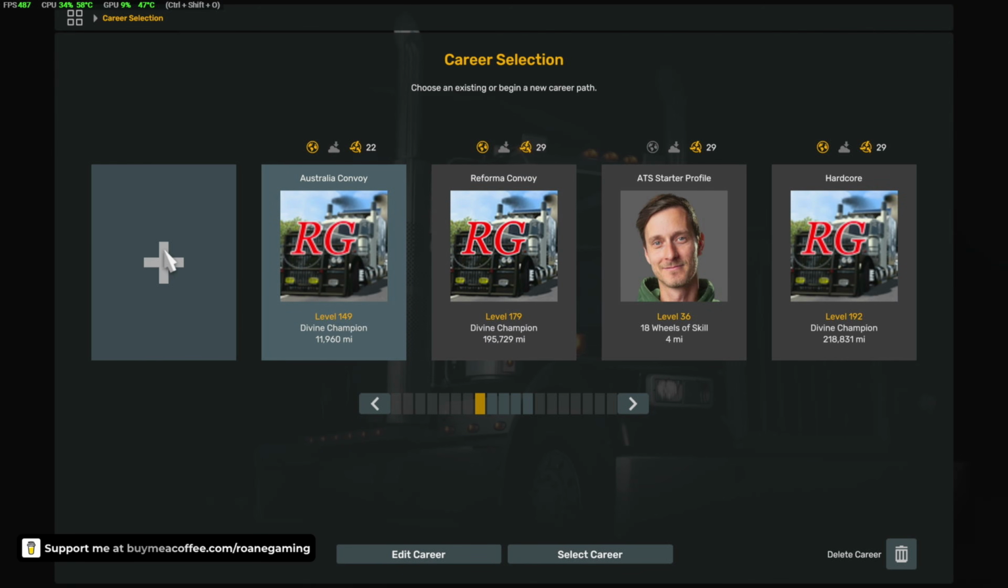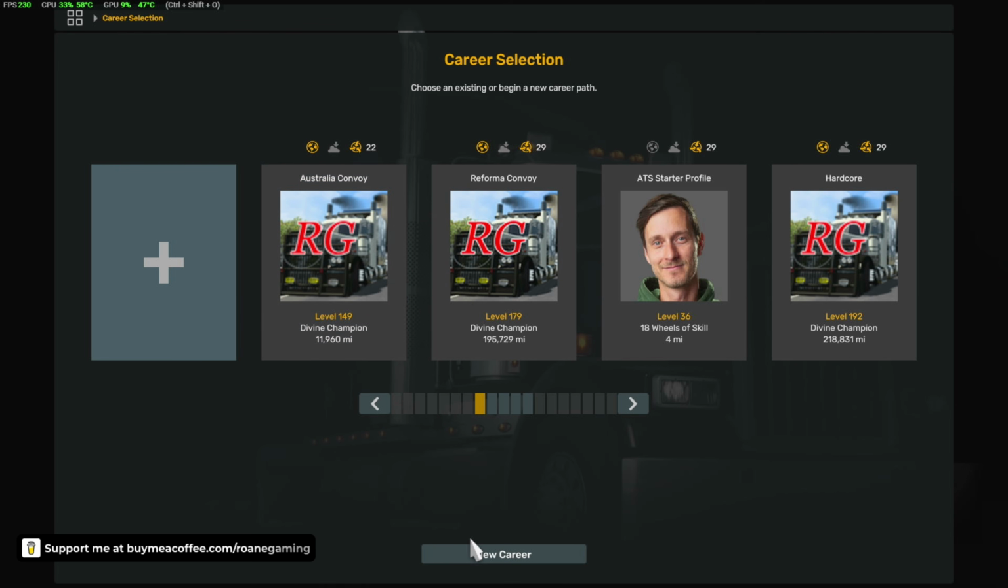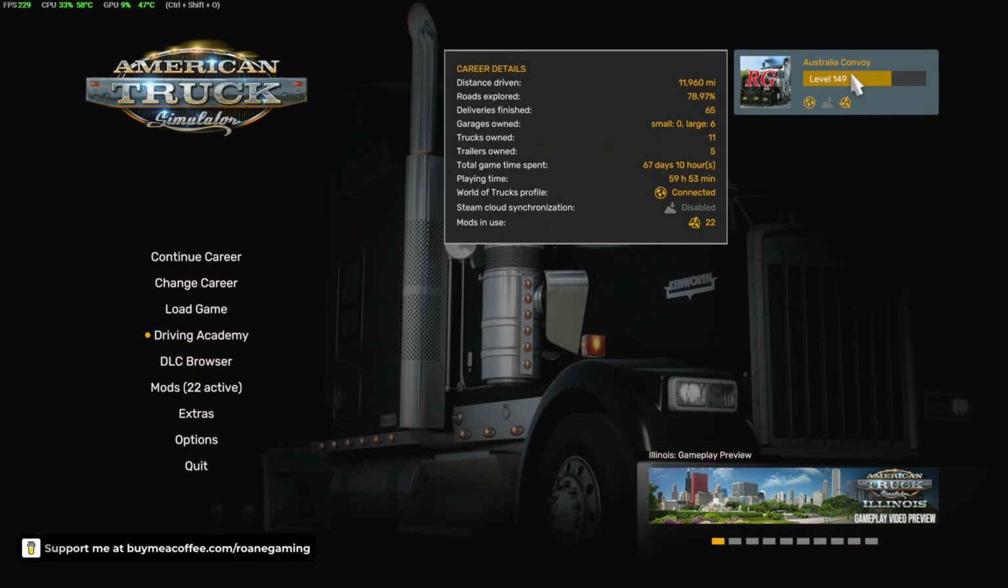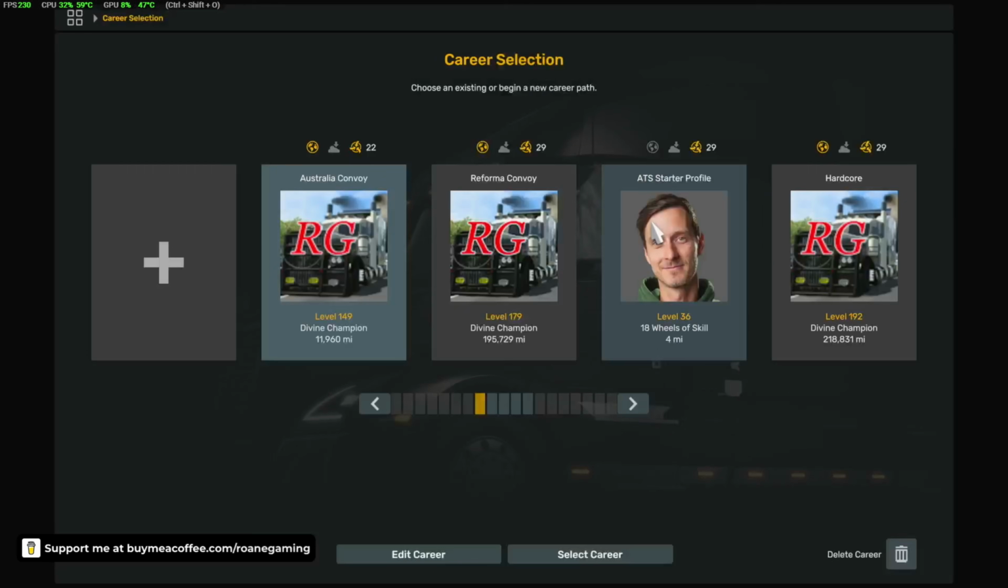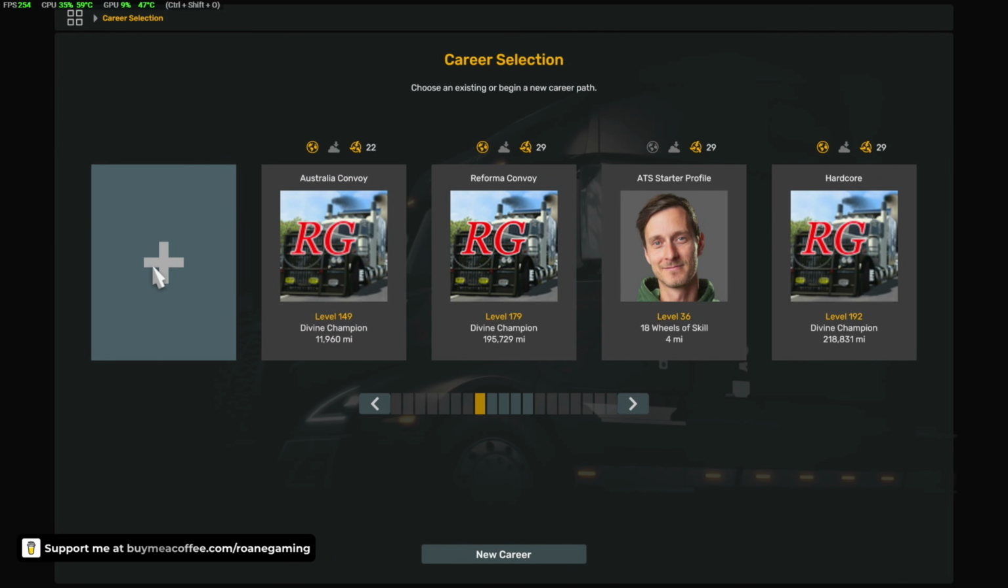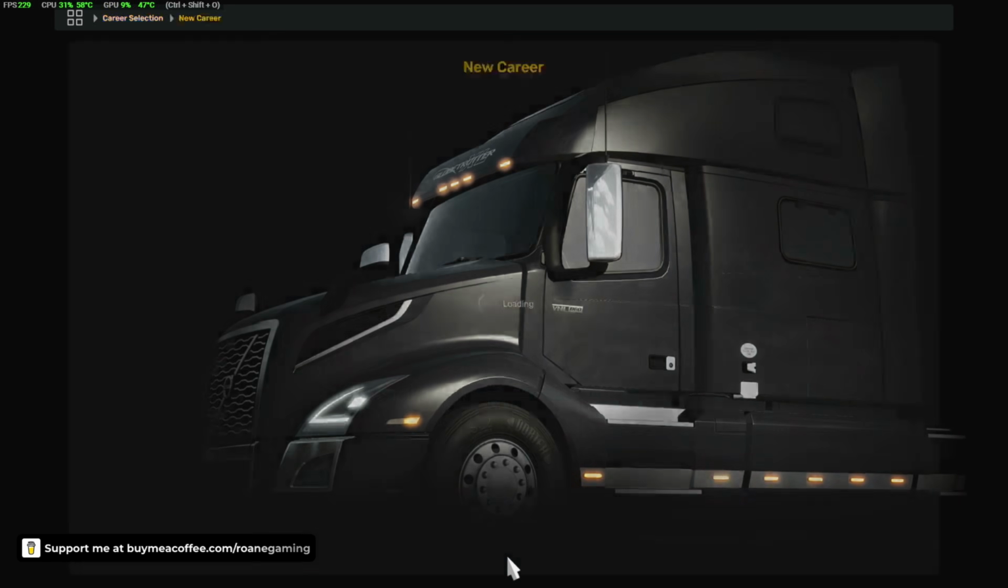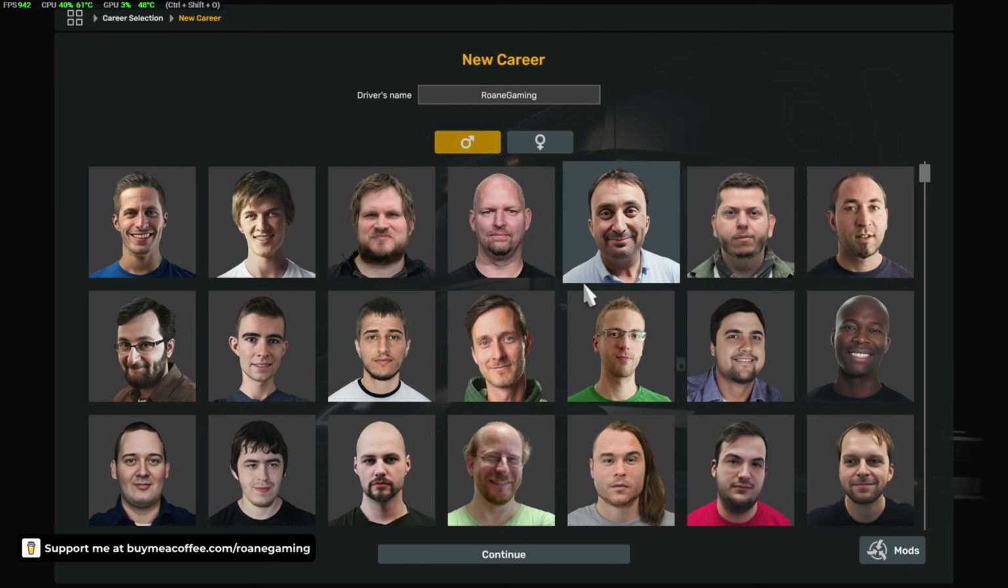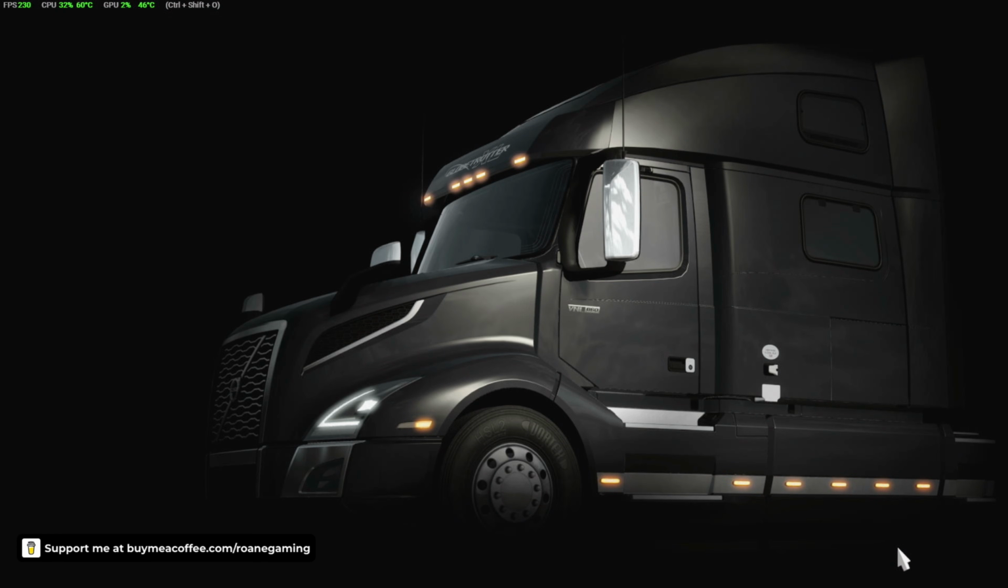So what you do is you come into the game, click on your profiles up here, and you want to go to the cross, which is so that you can start a new career. All right. So again, just to show you where that is, the profile, click on that, click on the plus sign, and then click new career. All right. And then from here, go to your mods. Don't choose anything. Go straight to your mods.